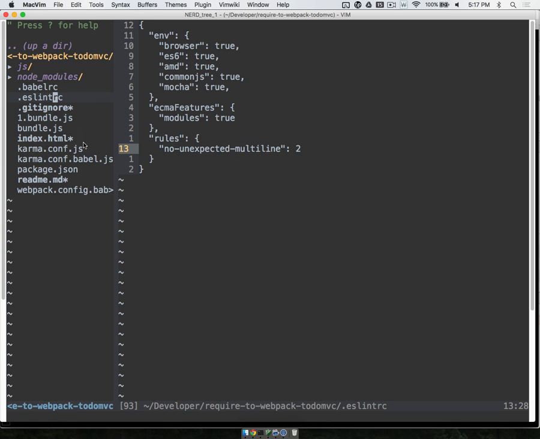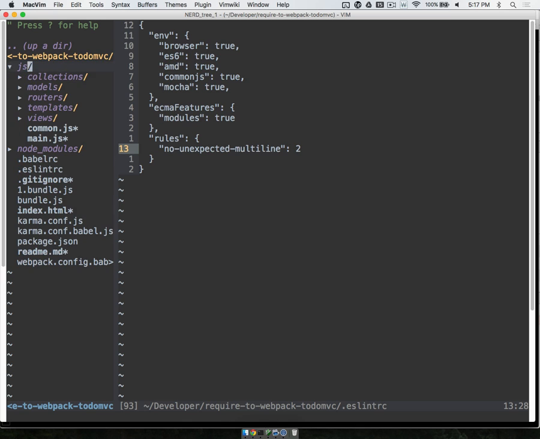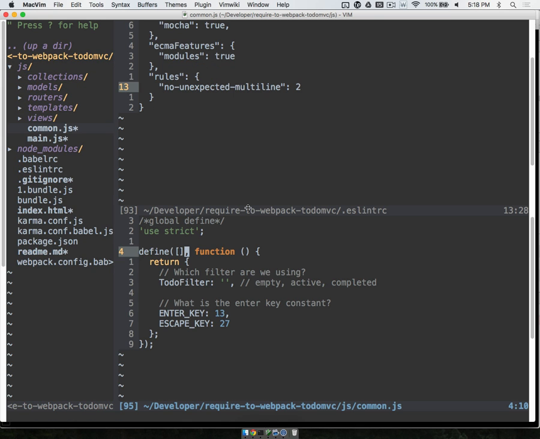So stop using semicolons. Okay, I didn't say that. Don't tell anybody that. Just kidding, I have a blog post about it, so yeah.